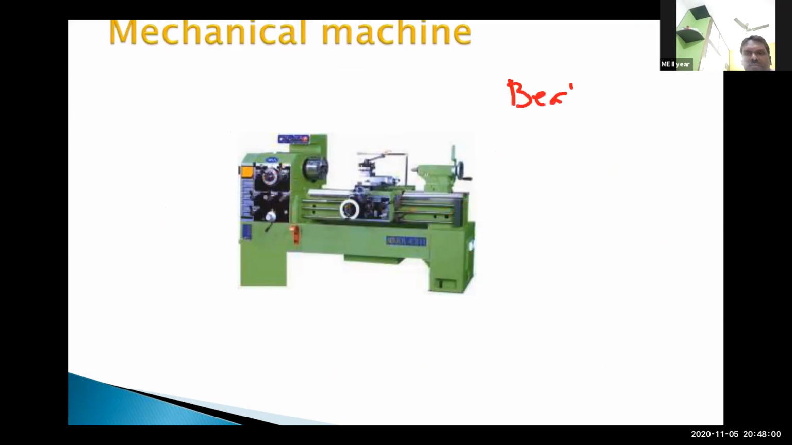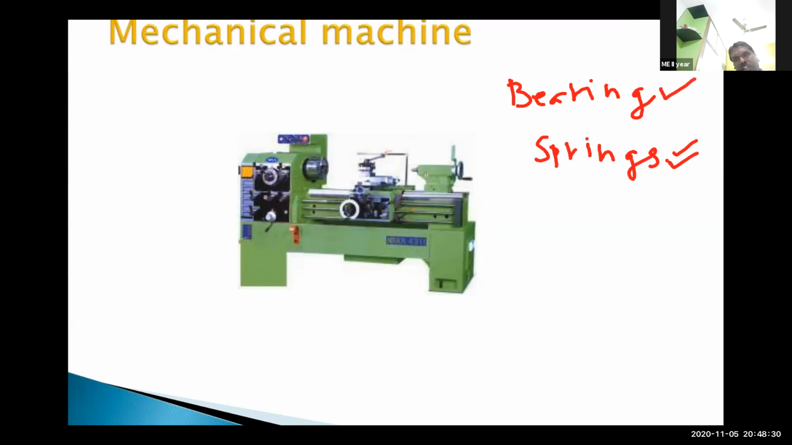Bearing is there. We have to produce the bearing with the help of the drawings. Spring is there. In our bike, springs and shock absorbers are there. We have to design the spring, and before that we have to go for the detailed drawing of the spring. Based on the detailed drawing only, the manufacturing person will produce that component. Here also the manufacturing person will produce the bearing based on the detailed drawing only.